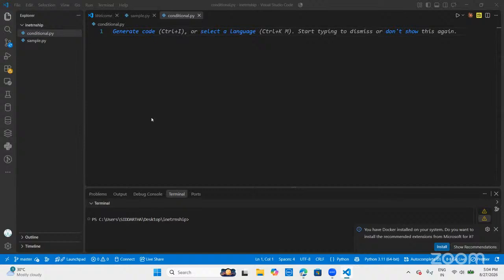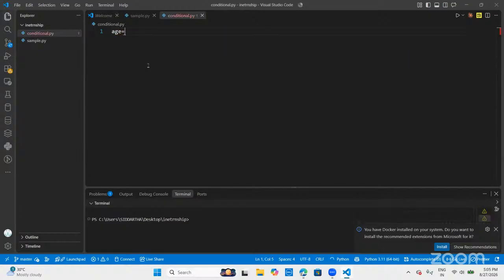18, right? Now we are going to write a program where, based on the user's age, we are going to decide if the person is eligible to vote or not. First, we will take a variable. What is a variable? Age. Age equals, currently I am giving 19.